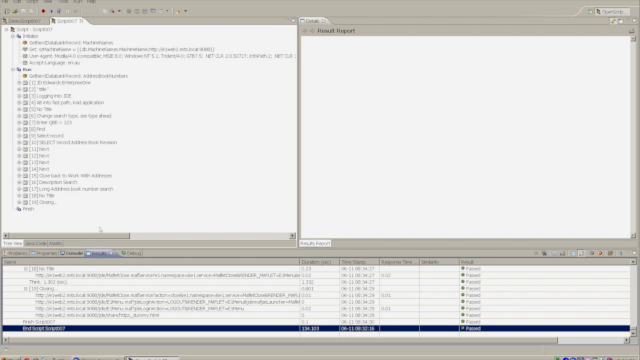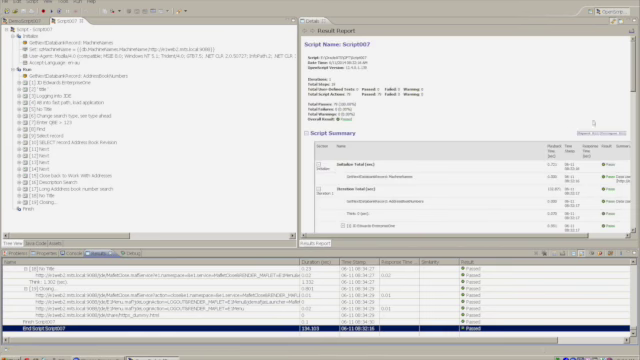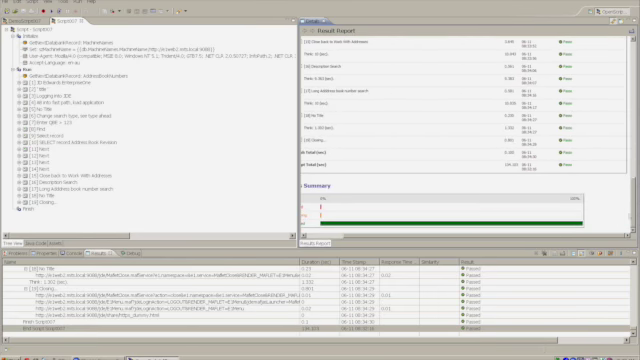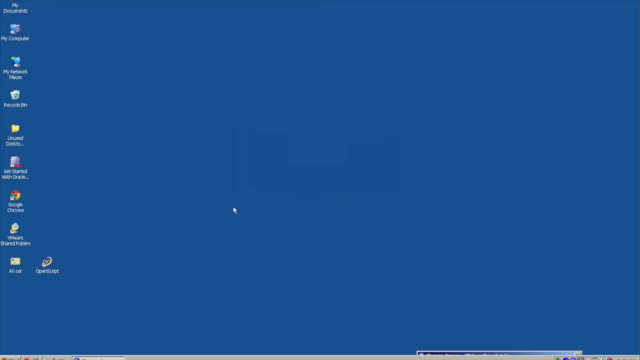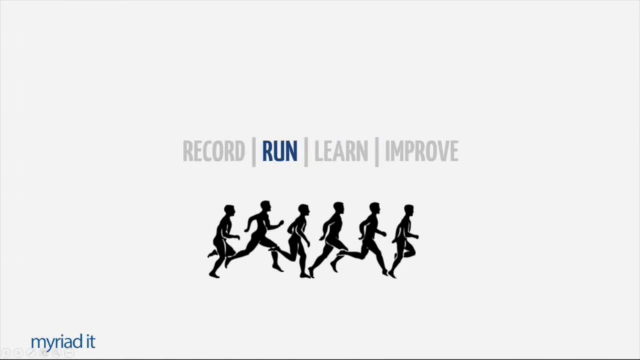So that's finished now, and we'll go back to the results tab. Here's all of our results. Everything's worked fine. We get our summary report. We've got 100% success. All of our 19 pages have worked well. The script's saved, so we can exit out of OpenScript. And now we'll look at our presentation. But I think next is running the script.